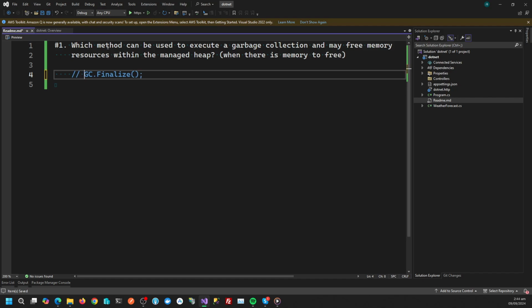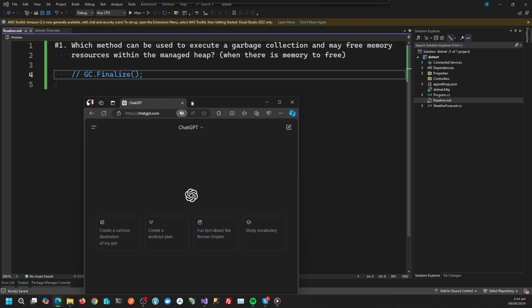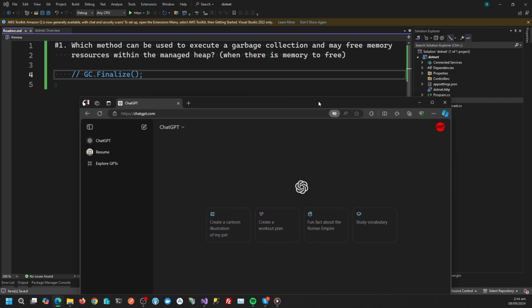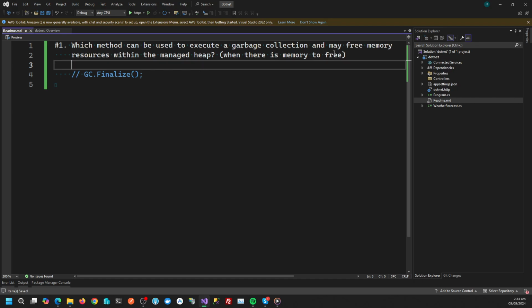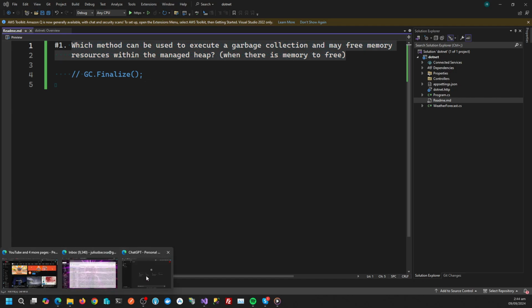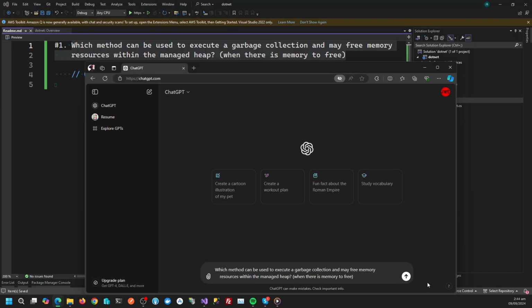My .NET fundamentals are very rusty. Let's check if that is correct. Let's open up ChatGPT and do it. Alright, so let's type this question. Let's put this here in the question to ChatGPT.